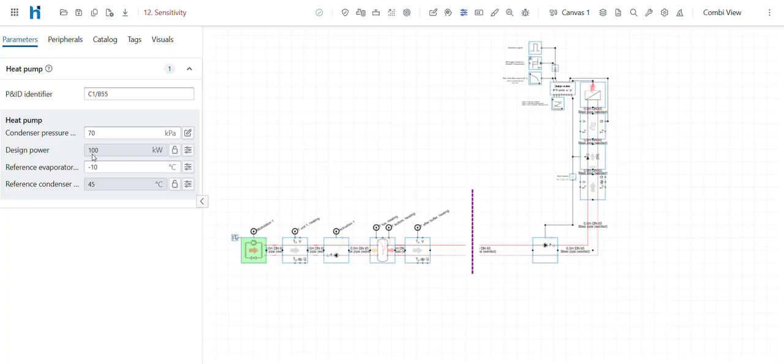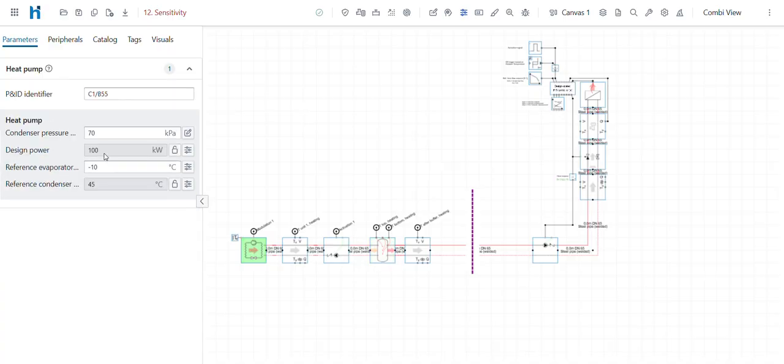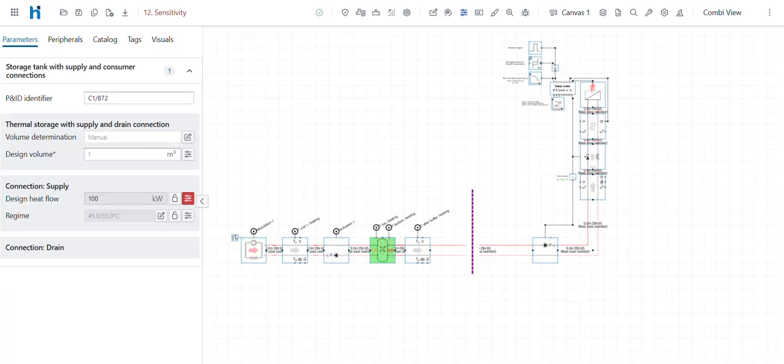So here, instead of doing it on the design power of the heat pump, I'm going to do it on the buffer tank so that this value gets propagated back, and then the pipes and the pumps are also designed to the correct value. If I was to just do the sensitivity on the design power of the heat pump, this would not then have an effect on the pump or on the pipes.